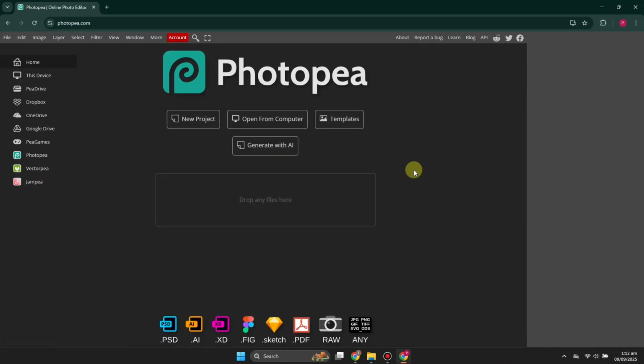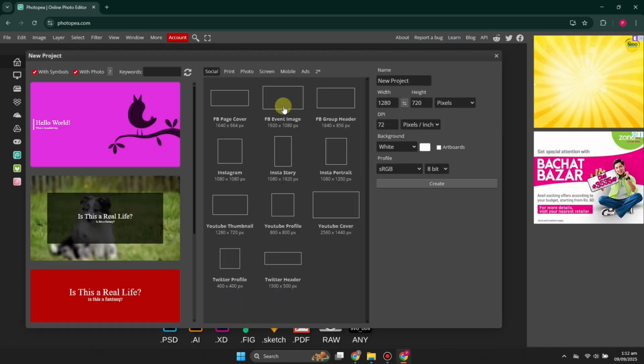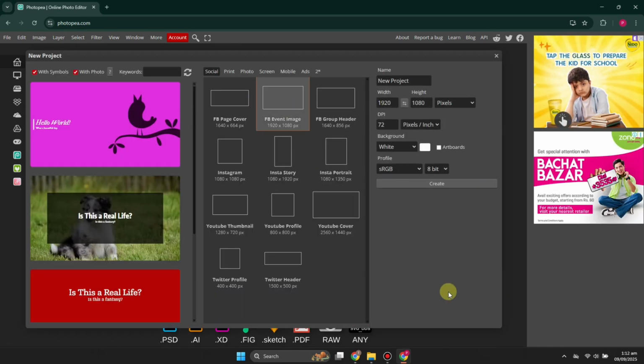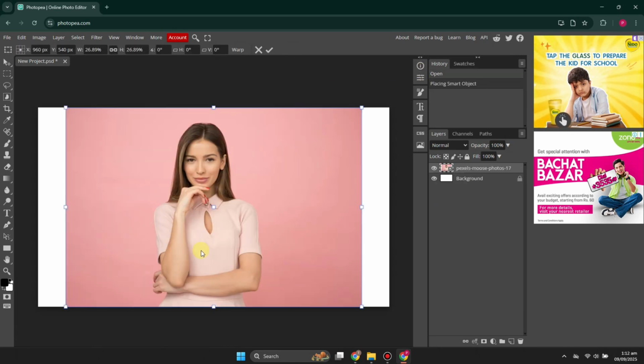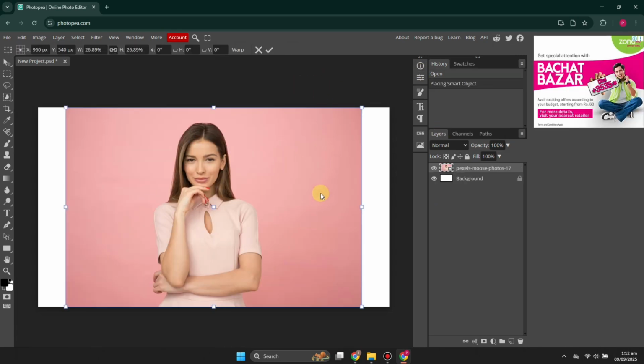You will get there, and after that, you will see this interface at first. On this page, you will see this option for new project. Click onto it, and after that choose any aspect ratio based on which image you are choosing, and after that you have to simply do a drag and drop of your image. Once you have it, you will see like this.